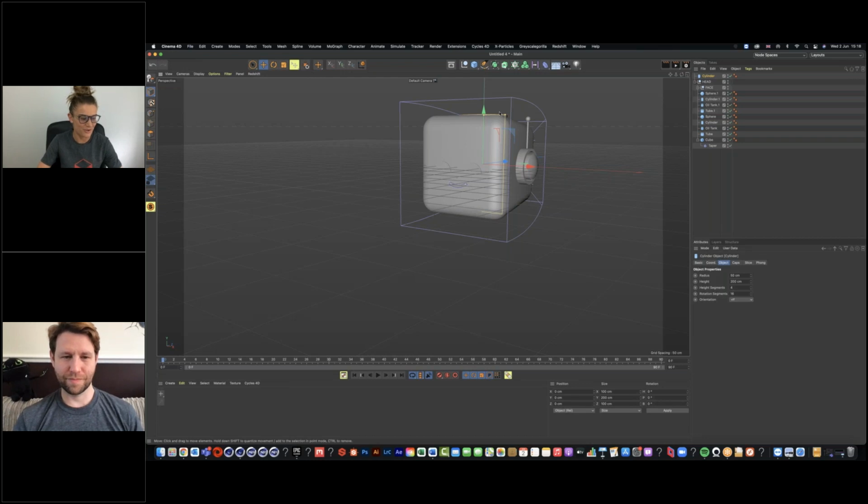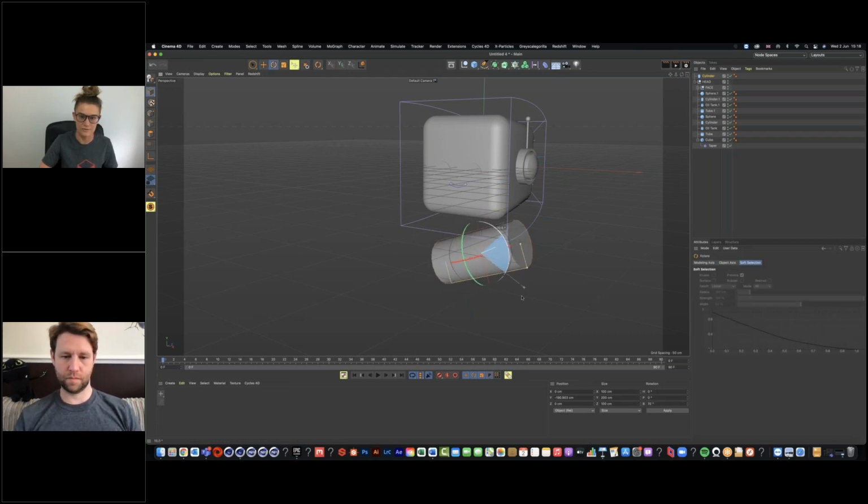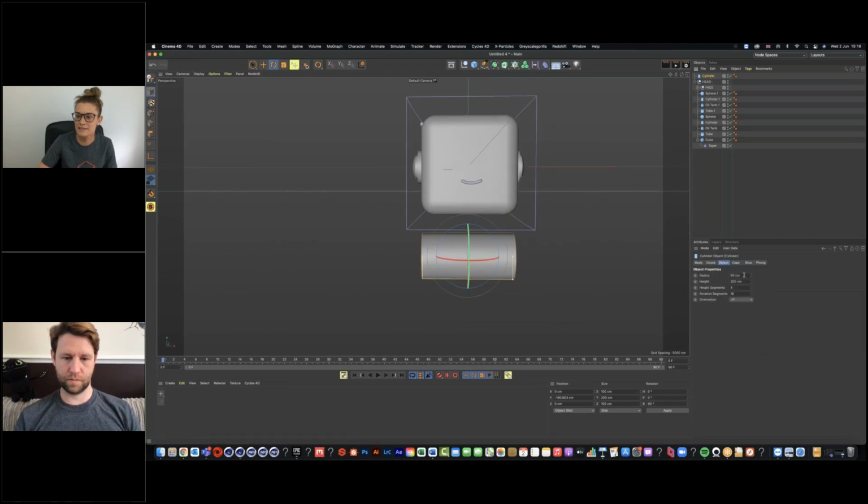Okay, cool. So right, let's have a look. So yeah, I used a cylinder to create this body. And let's just rotate this 90 degrees, and then let's make it a little bit bigger on our radius, but then maybe a little bit smaller on our height. Cool, right, here we go.